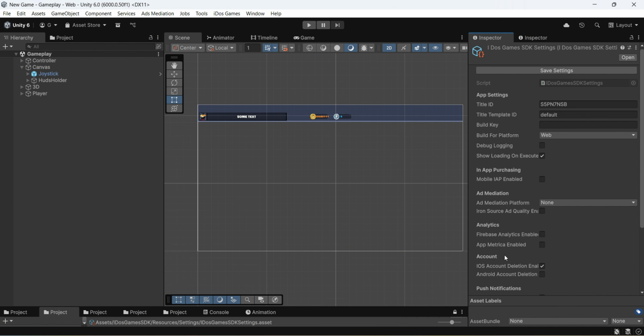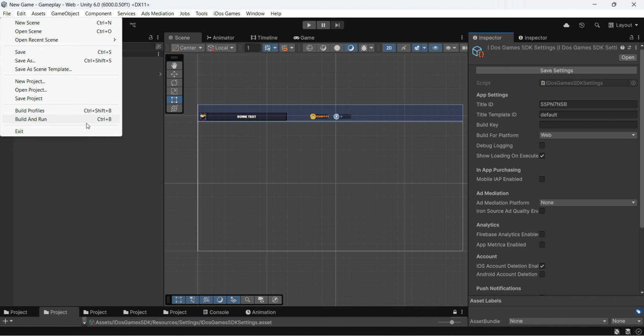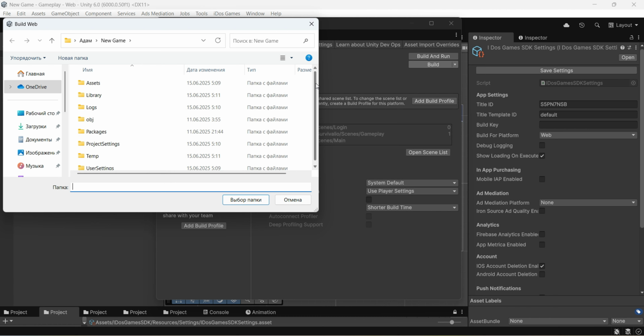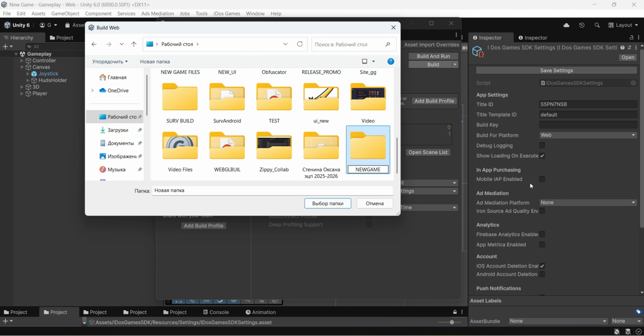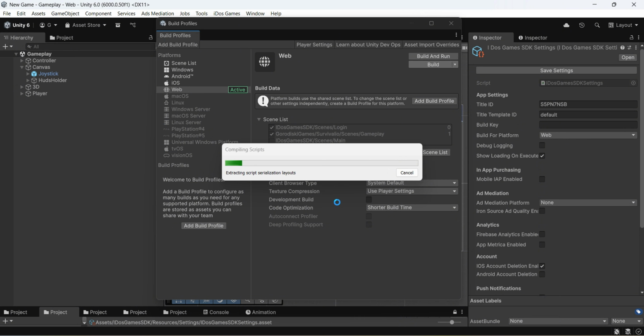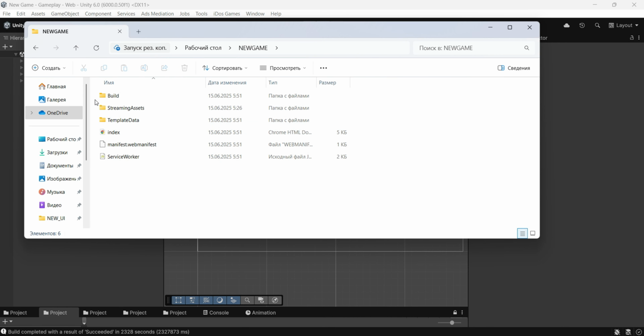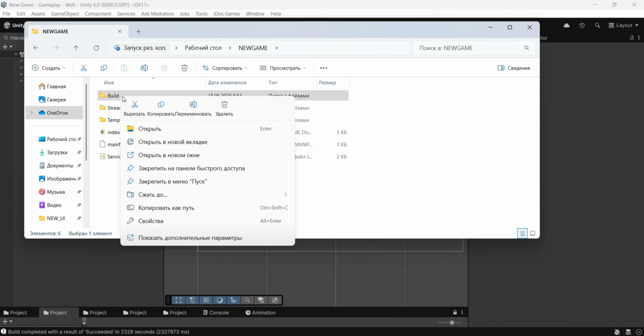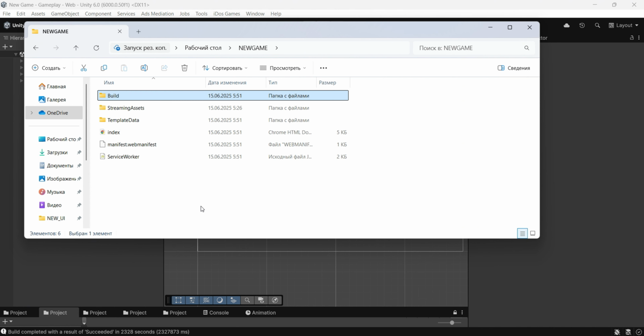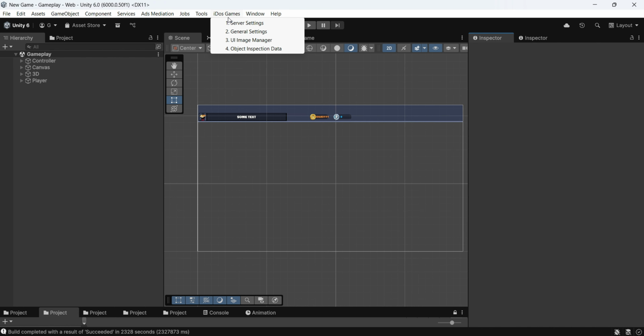Once everything is ready, build the game. Don't forget, to upload the game to the site, you need to use a WebGL build. After the build is complete, select the path to your game's build folder and click Upload to server.